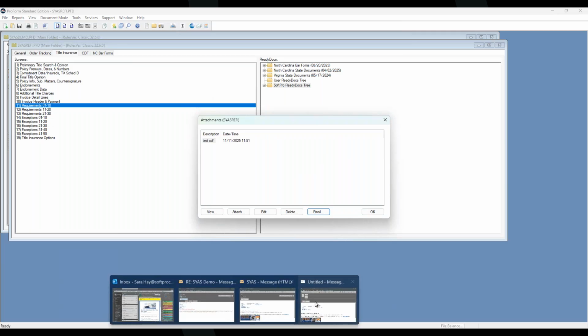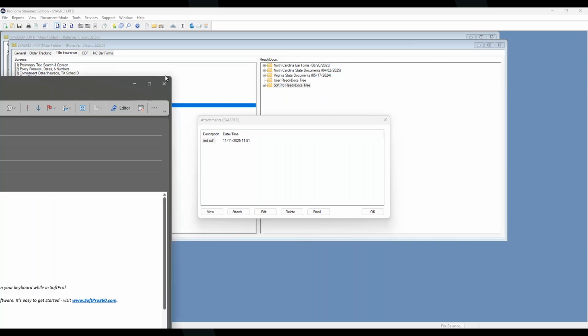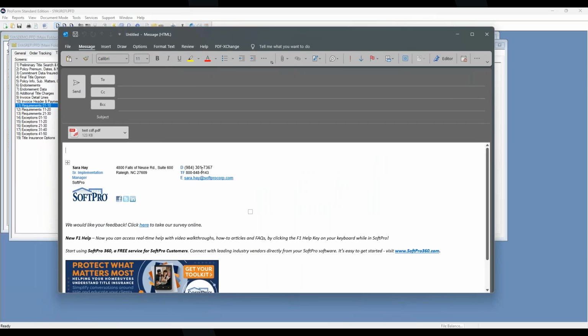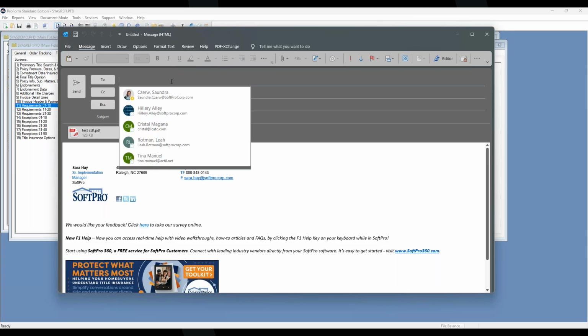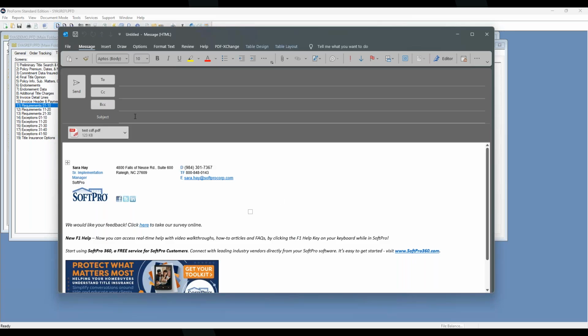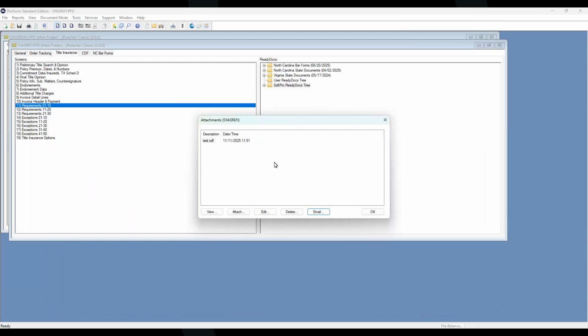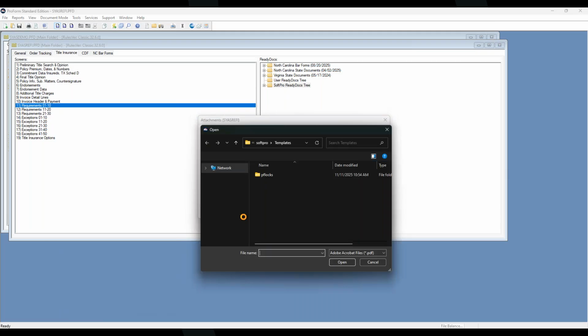You can see my email's blinking, and there it is. And I apologize, it's on my other screen. It automatically starts that email, so you can just type in who you're sending it to, your subject line, your attachment's already there, and add your message. You also have the ability to pull in documents using this attach button from elsewhere on your system. So if you click attach, it's going to browse out, and you can find what you're looking for there.